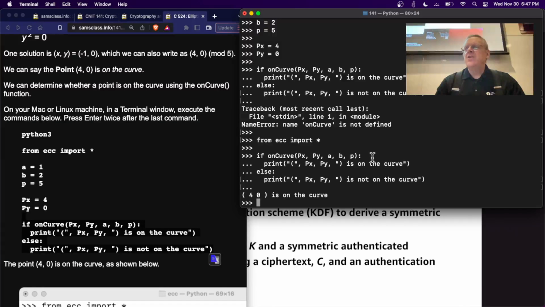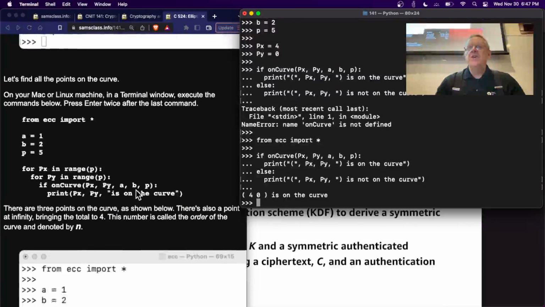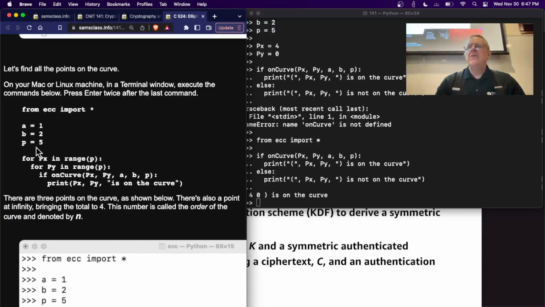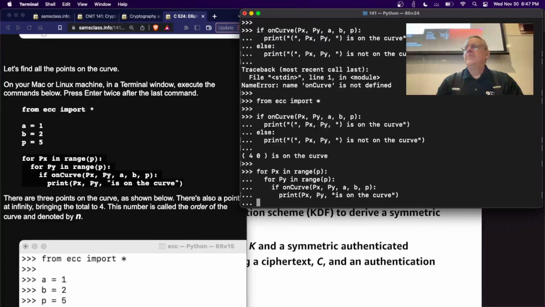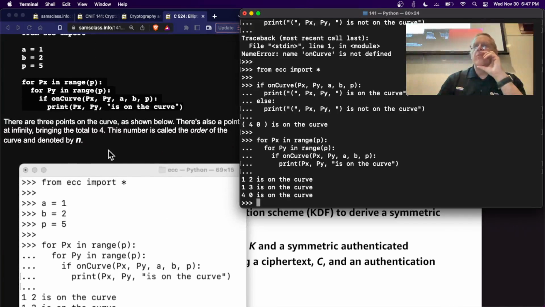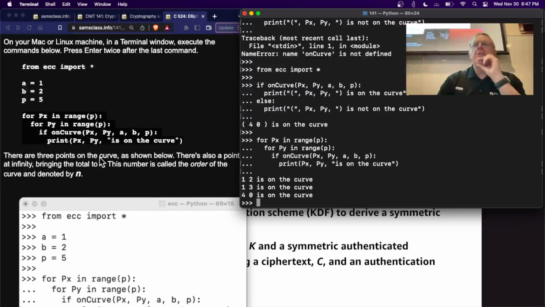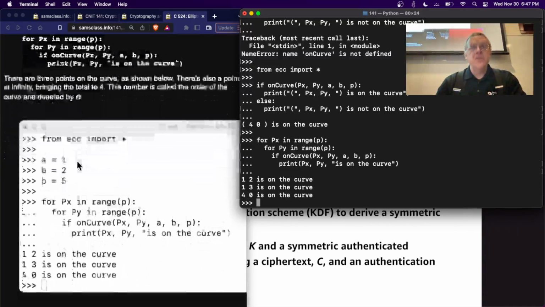That's just using the on-curve function. If it's on curve, print it's on the curve. Otherwise, it's not on the curve. Now we can find all the points on the curve. These parameters have already been defined. Now all I have to do is try all values for x and all values for y, check to see if it's on the curve, and print the ones that are. There are only 3 points on the curve: (4, 0), (1, 2), and (1, 3). The point at infinity is also on the curve, but it doesn't show up in this test. So there are a total of 4 points on the curve. You would have known that because the modulus is 5. Typically, it's not always exactly equal to the modulus, but it's close to that.